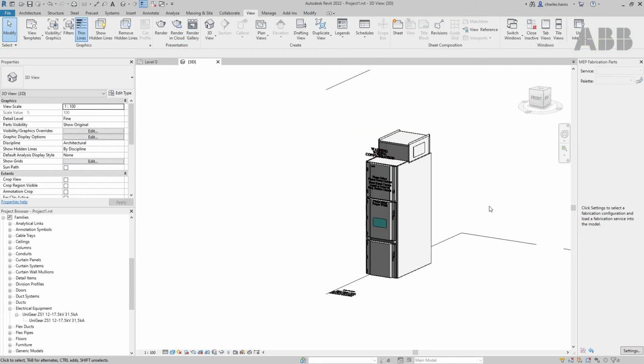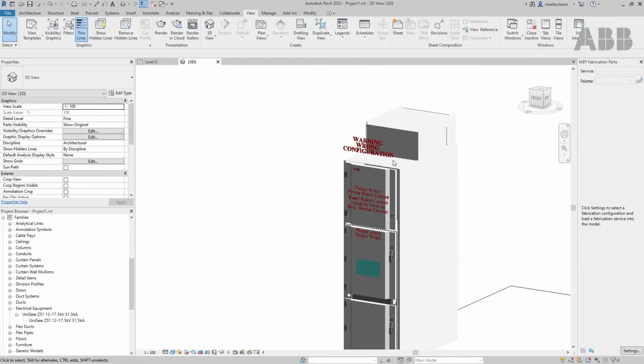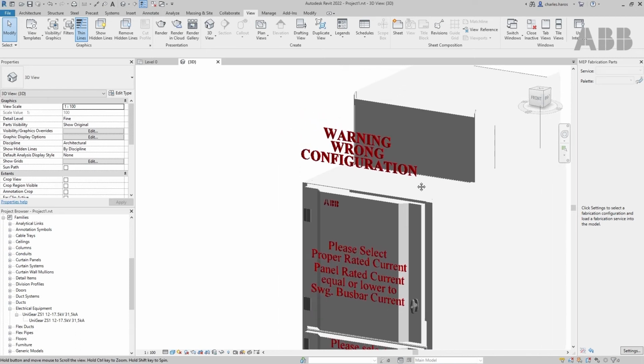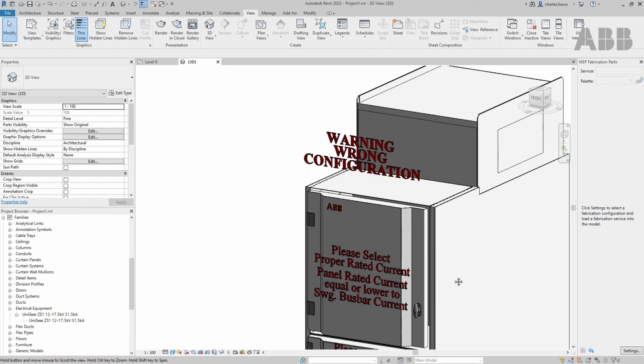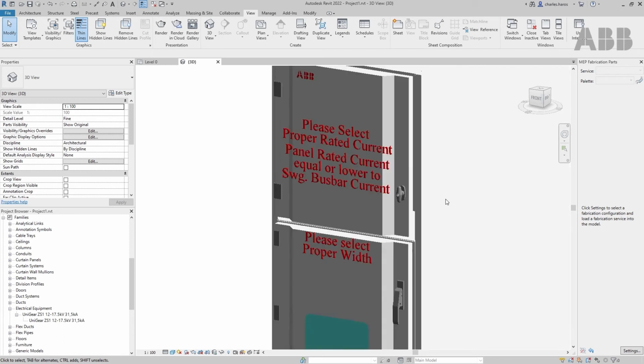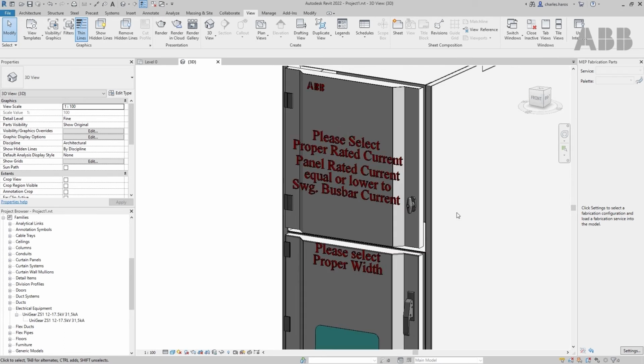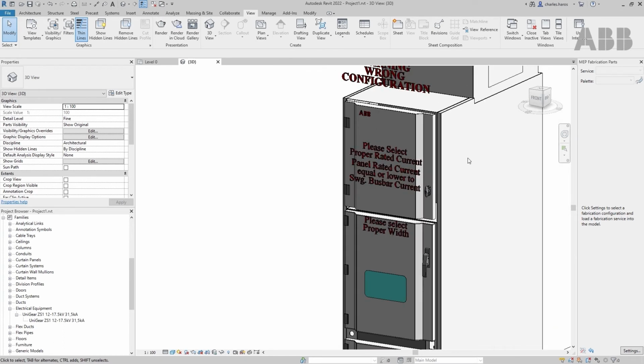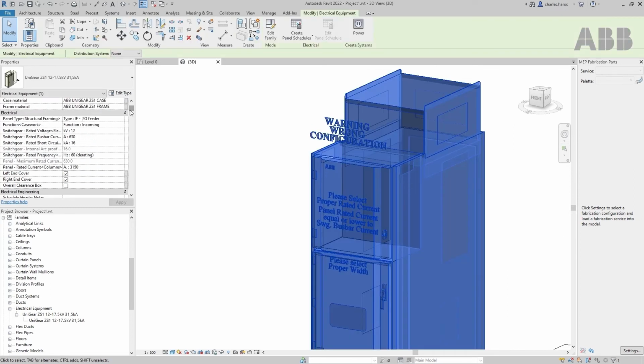The configurator system includes an error-proof system that warns you if a wrong configuration is detected. In this case, a generic warning will appear at the top of the panel and a brief description will appear under it, on the compartment door. In this example, the bus bar rated current and the cubicle width are the cause. Modify them accordingly to resolve the issue.